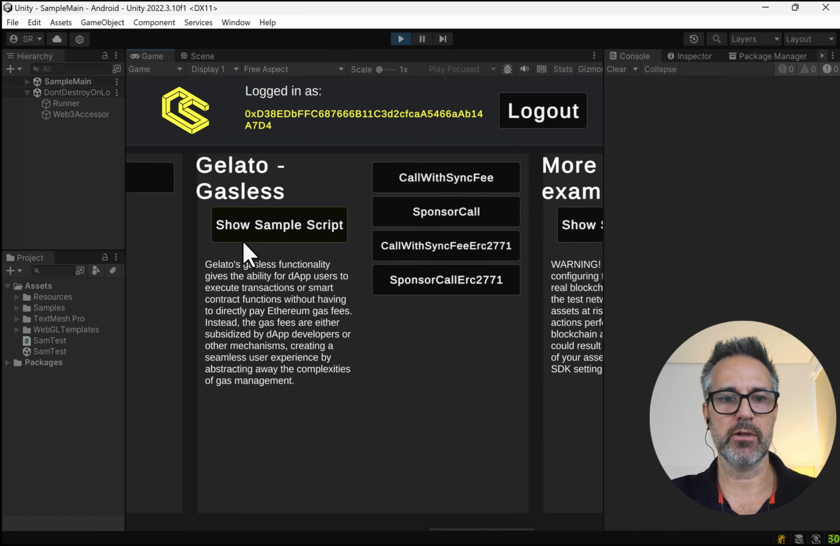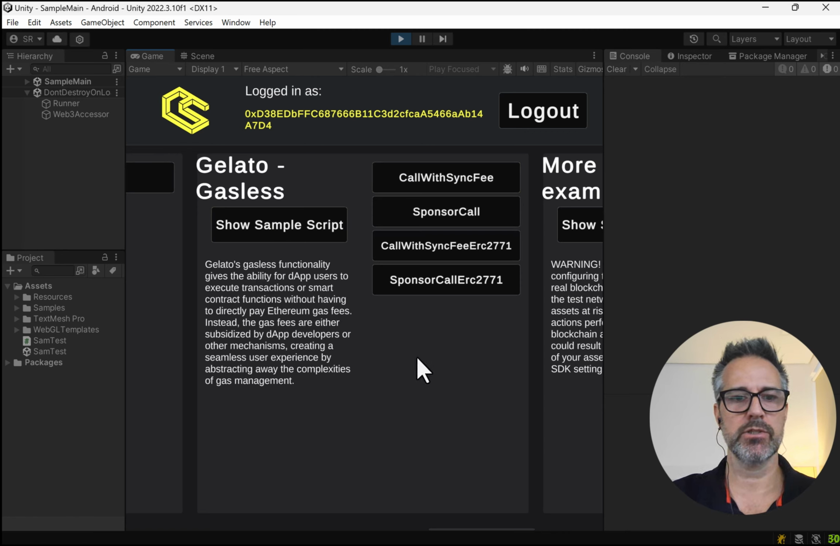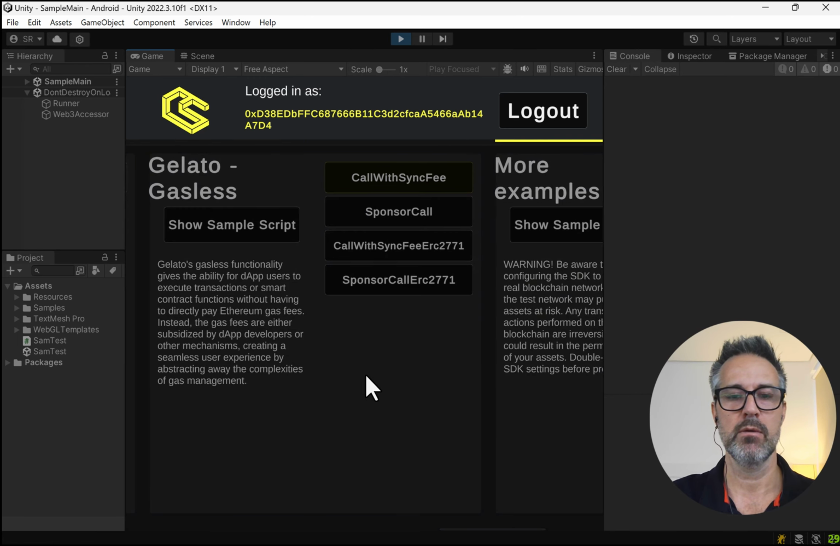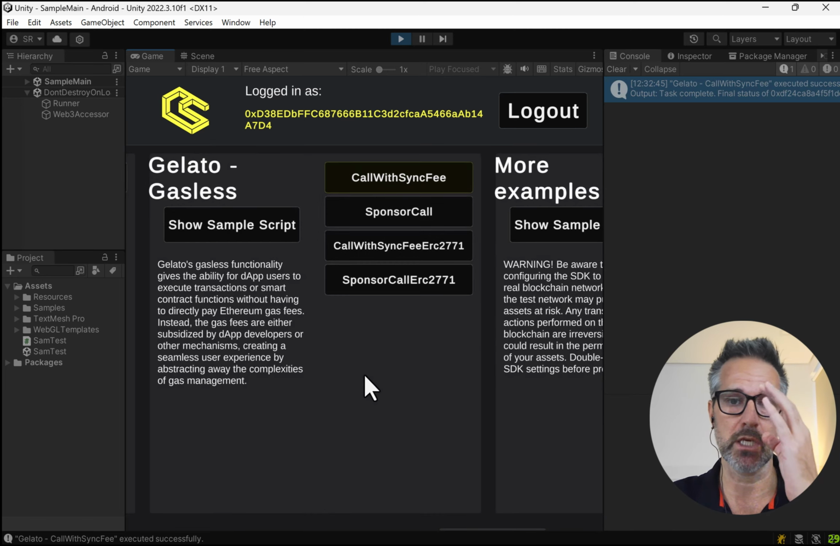And then in the Gelato gasless, so Gelato's gasless functionality gives the ability for dApp users to execute smart contracts, smart transactions without having to directly pay Ethereum gas fees. Instead, the gas fees are either subsidized by dApp developers or other mechanisms, creating seamless blah, blah, blah. Okay, not too familiar with this, but I get the idea of it. Because as a game dev, you want to be able to do transactions on behalf of users in certain cases.